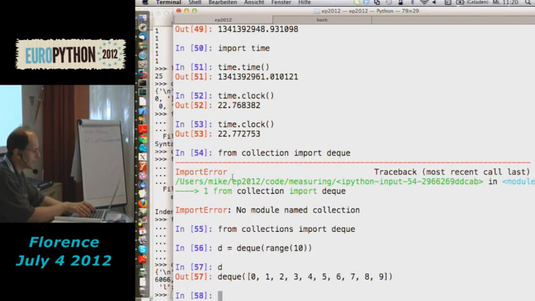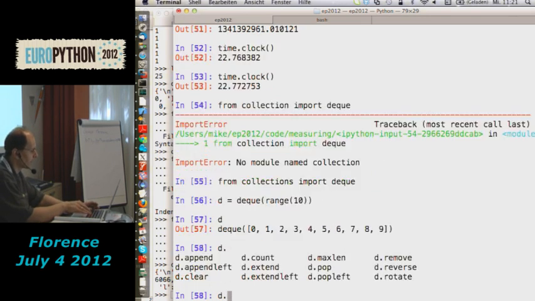A DAG looks like this. And this DAG now you can access from both sides. You have a few things you can do with a DAG. You can append left. That's something different. The list doesn't have append left for good reasons. If you want to do this with a list, you have to say insert 0, which is a very expensive operation because you have to recreate the whole list.